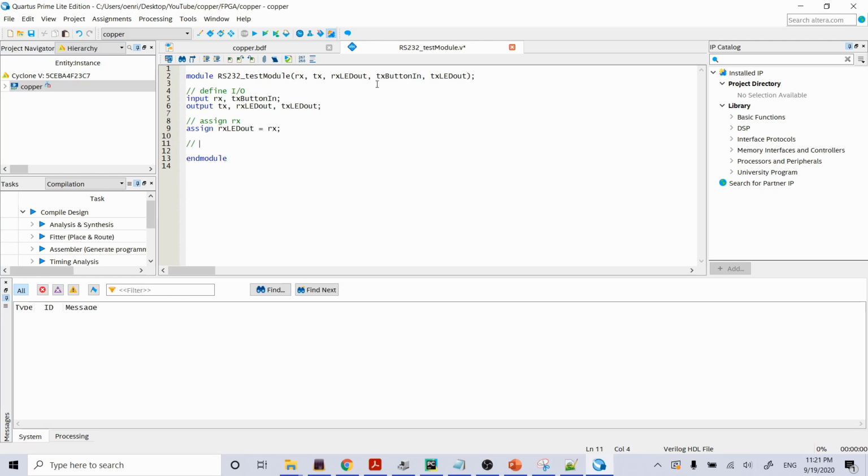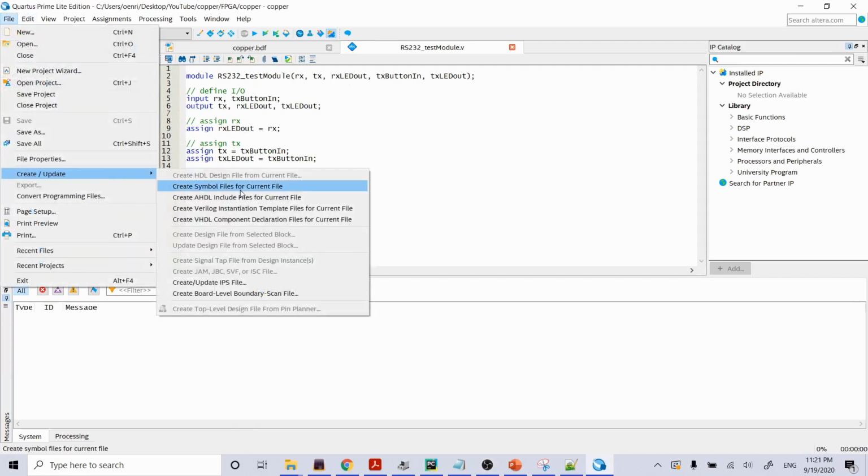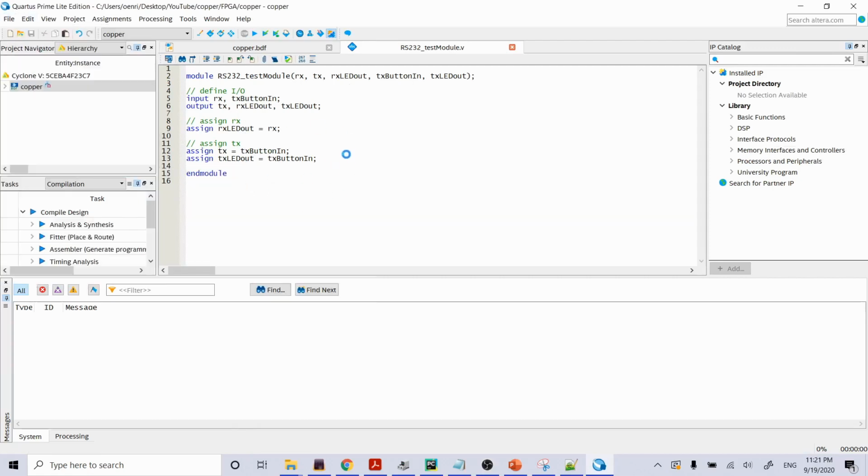And then let's go ahead and assign that push button in to, I guess, all of these basically. Okay, assign TX equals TX button in. Okay, assign TX LED out equals TX button in. Okay, cool, save. Let's try and build a symbol out of it, a quick way to see if this logic makes sense.